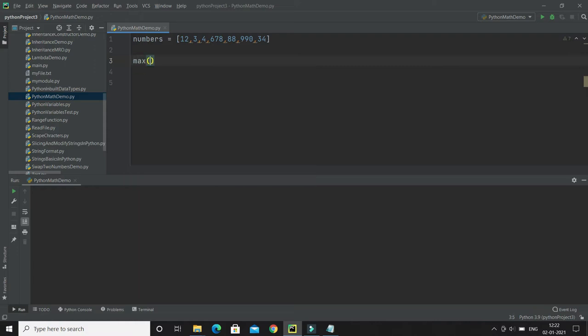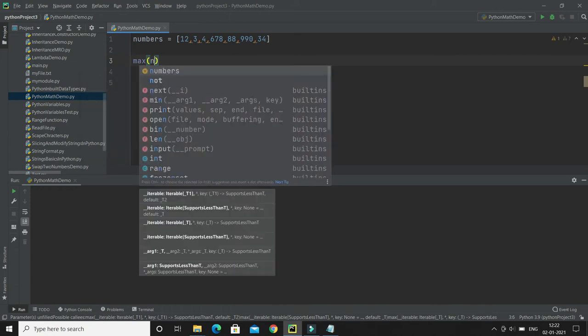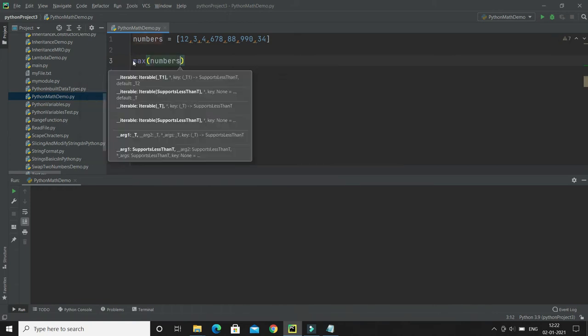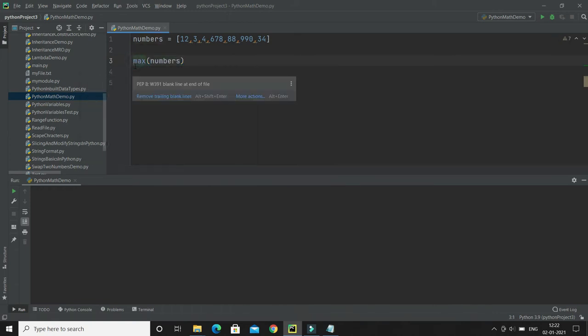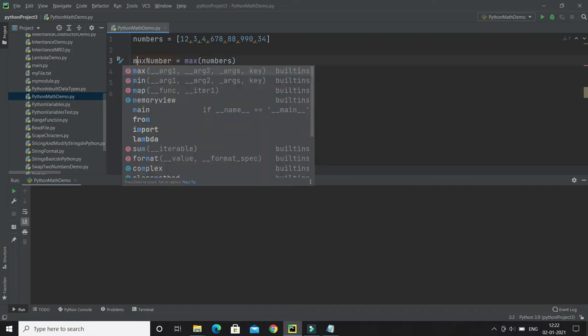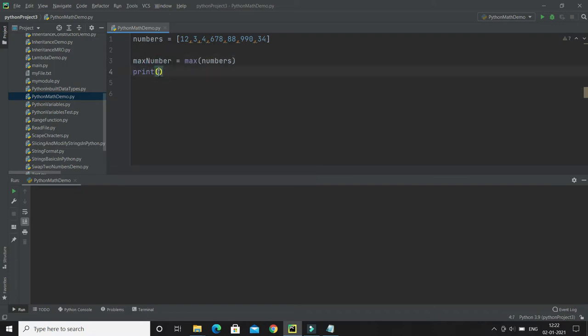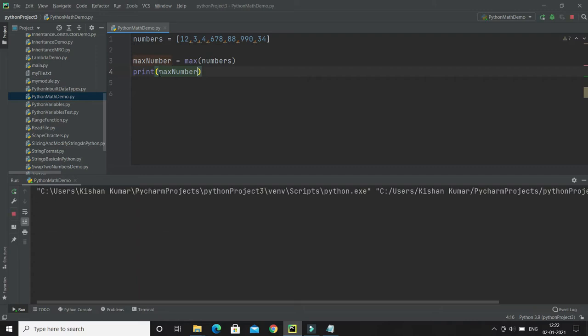Here I'm going to call max, because I would like to get the max value, and I will pass these numbers. This will return the max number. I'm going to store it in max number, and print it over here. Let me rename this variable to max number, and let's see whether we are able to get the max number or not. So 990 is the max number.